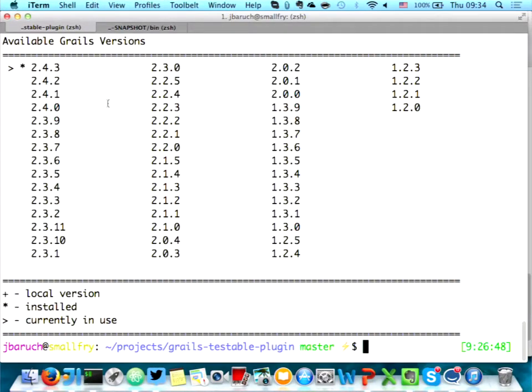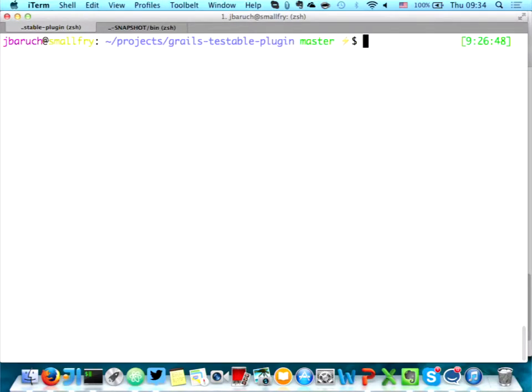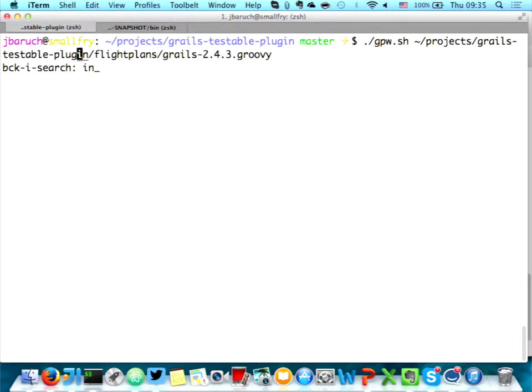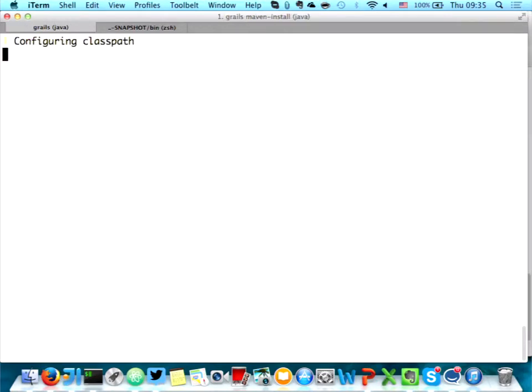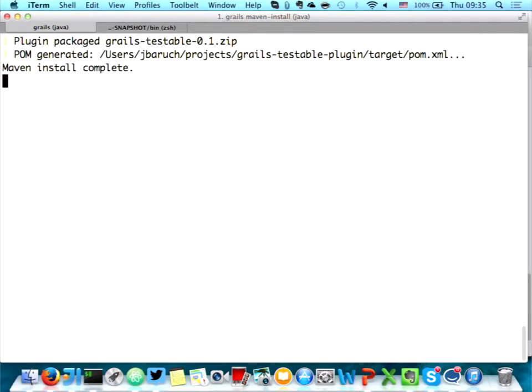So we need to do Grails install. What did I do? That's not what I mentioned. Yeah, back in search, install. Yeah, Grails Maven install, right? Okay. This is going to put my plugin into my local Maven repository, and that's exactly what I need to test it with my flight plan.